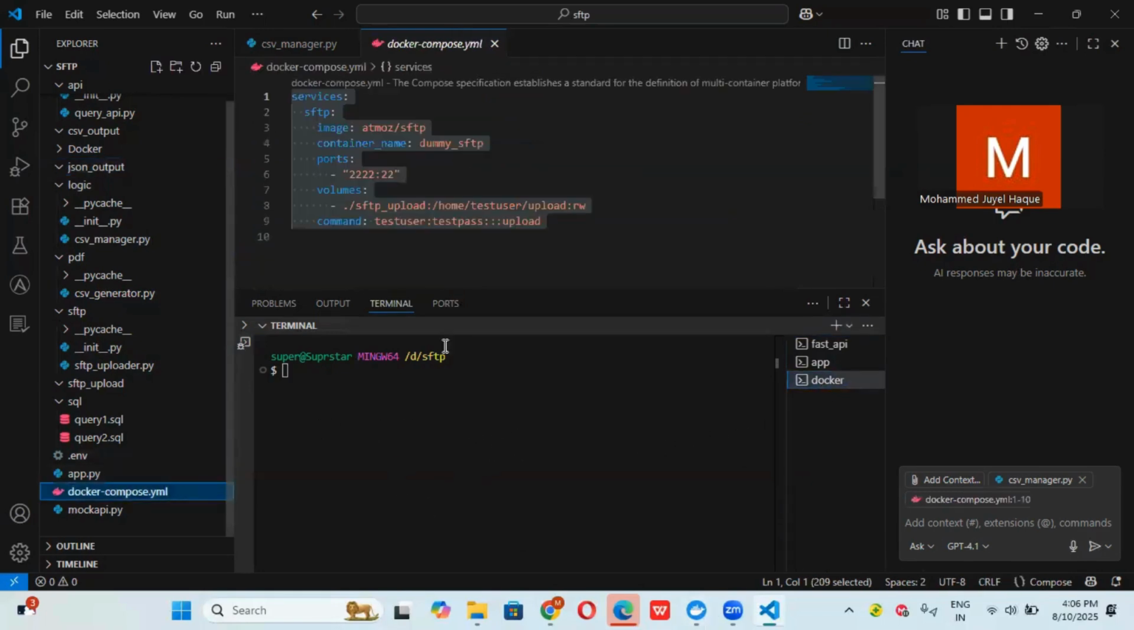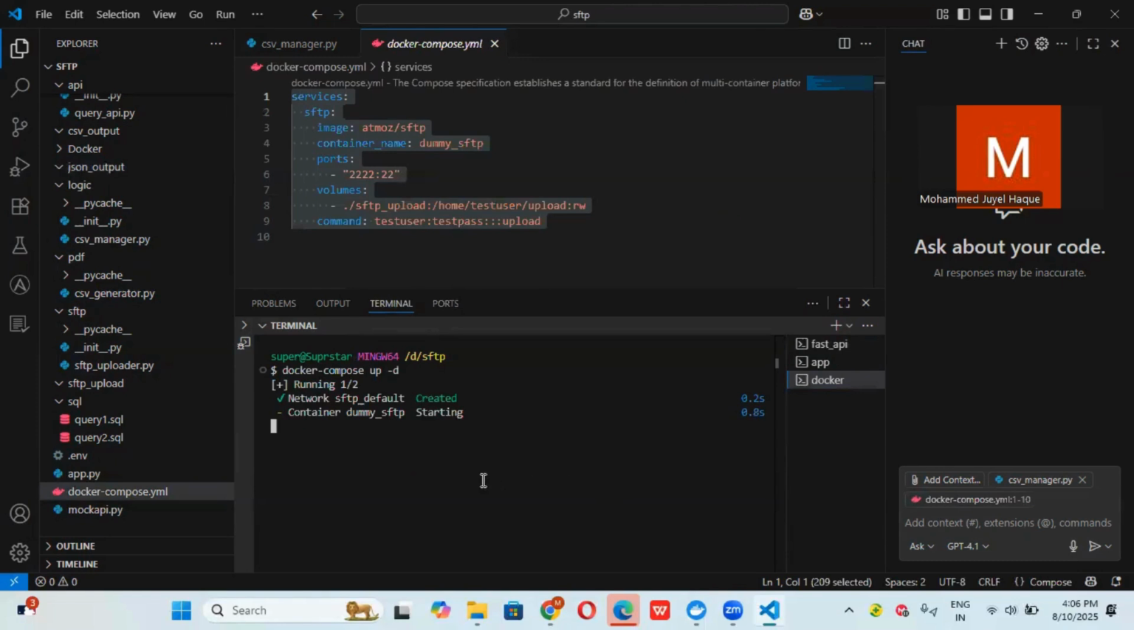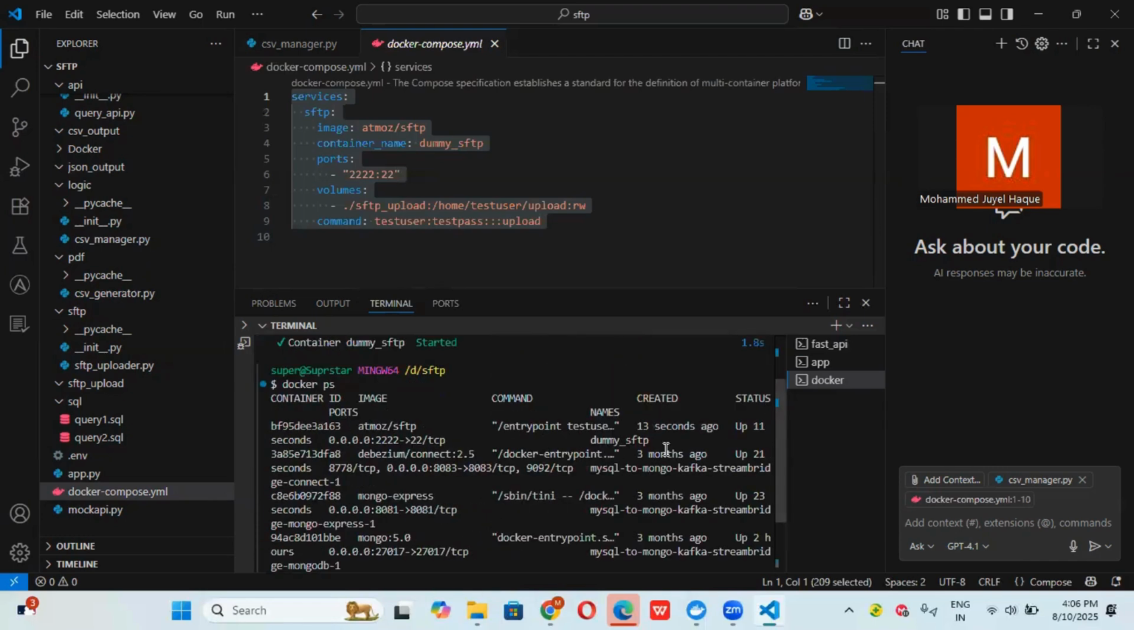So once we go to the Docker, here we can simply run the Docker Compose command over here. Compose up, that is up hyphen d. So once our container is ready, it started, right? So now we can check whether our container is running or not. For that, we can use the docker ps command. So here you can see the dummy SFTP Docker container has been running.